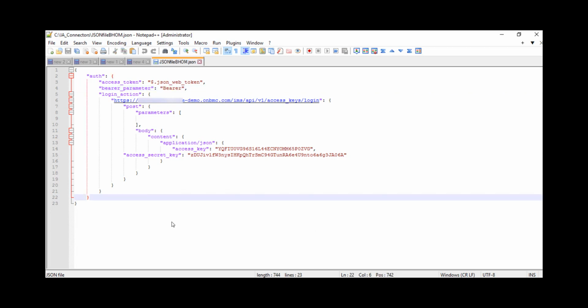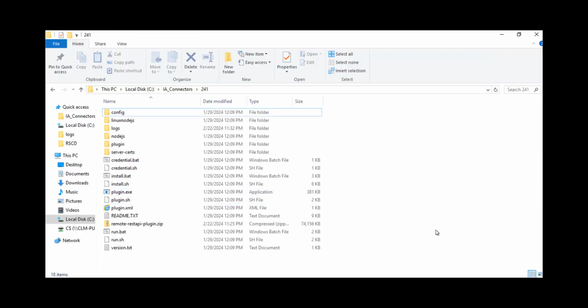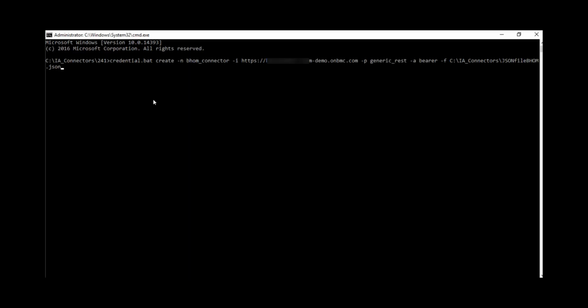Next step is to create the credentials for my endpoint. So I will go to the folder where I have extracted the remote REST API plugin zip. Open the command prompt here. I'm using this command to create the credential.